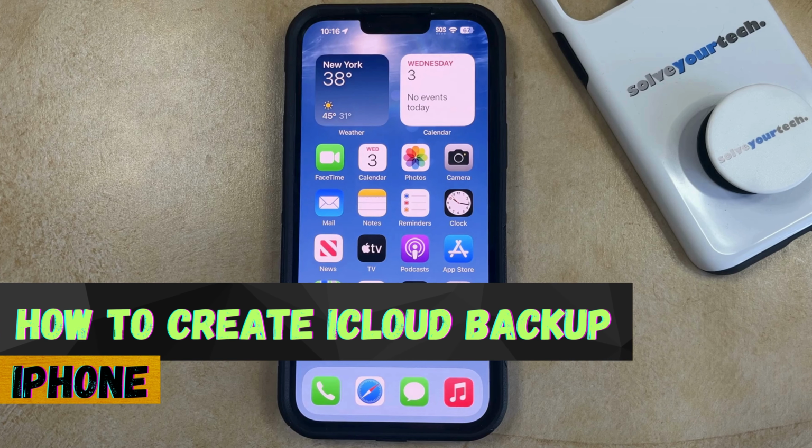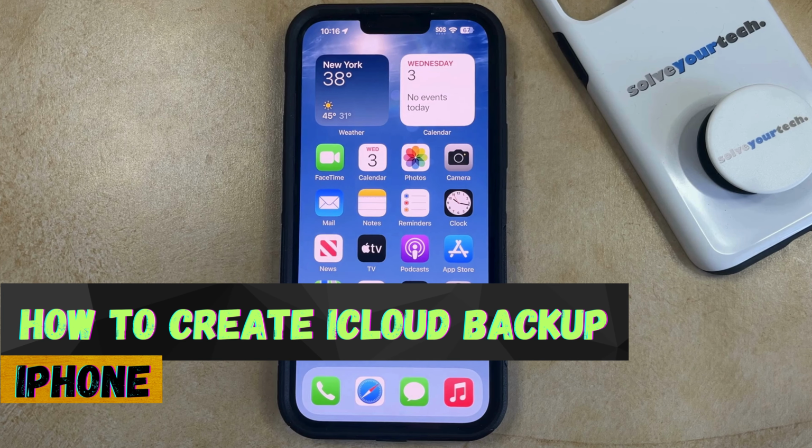Welcome to our video about how to create an iCloud backup on iPhone in iOS 17.